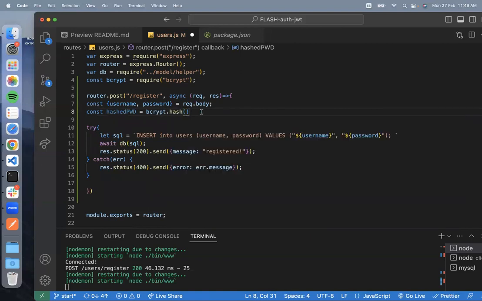So the hash method takes two arguments. It takes the word, the thing that you want to encrypt. So in our case, it will be the password. And it also takes one number, and the higher the number, the more difficult it will be to decrypt the password if someone tries to hack it. This number is called salt rounds, how many rounds of encryption you will do. So 10 or 12 is a pretty high number, and that means that it will create a strongly encrypted password.